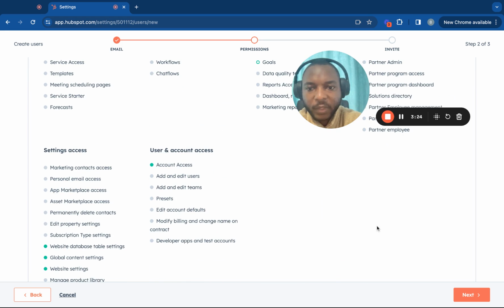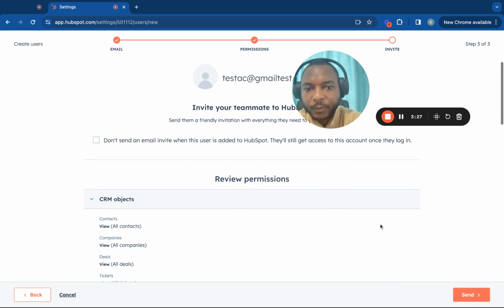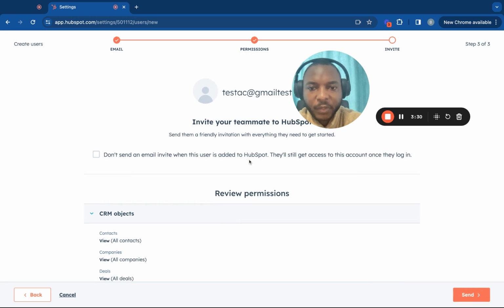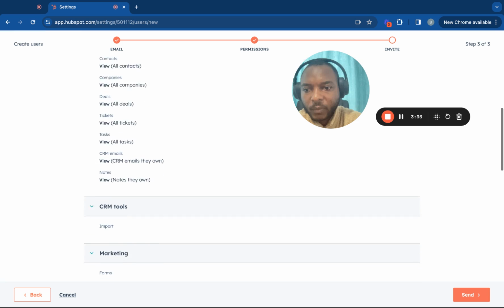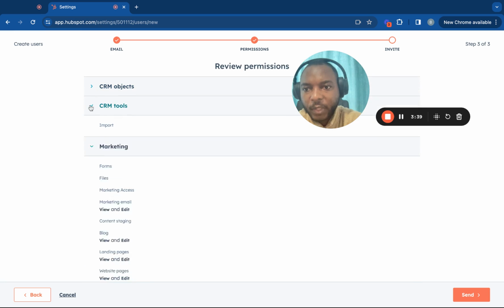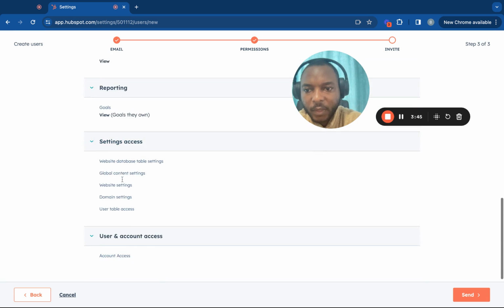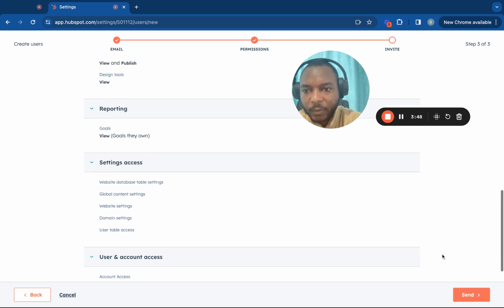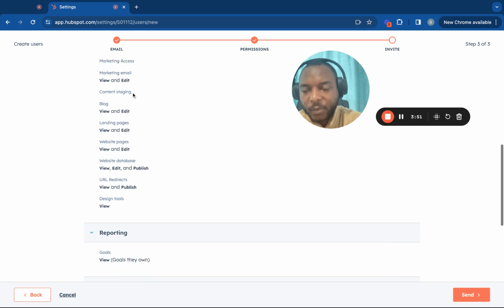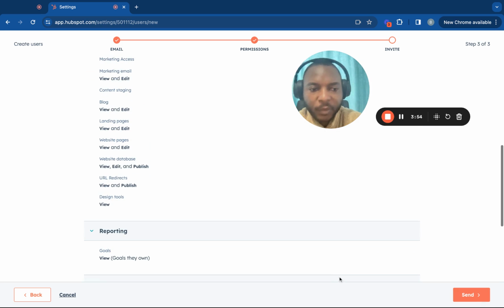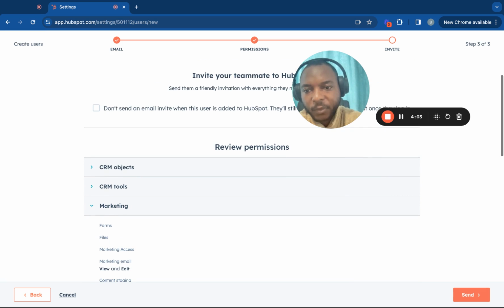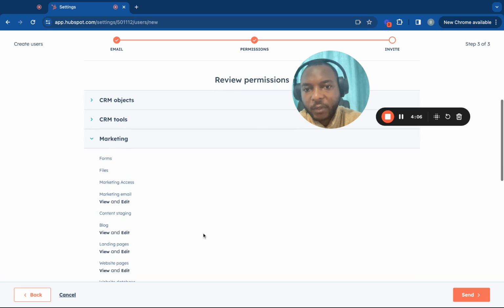And then it's going to have already some presettings. Click next. You can click here, don't send an email invite when this user is added to HubSpot. They still get access to this account once they log in. Here we have CRM objects, we have CRM tools. So we're going to do marketing. You can see marketing there, setting access. By default, these things come with some setup. So you can click send directly, so that you can send the developer the access, and after that you can edit later on, because HubSpot already has the predefined CMS developer permissions.